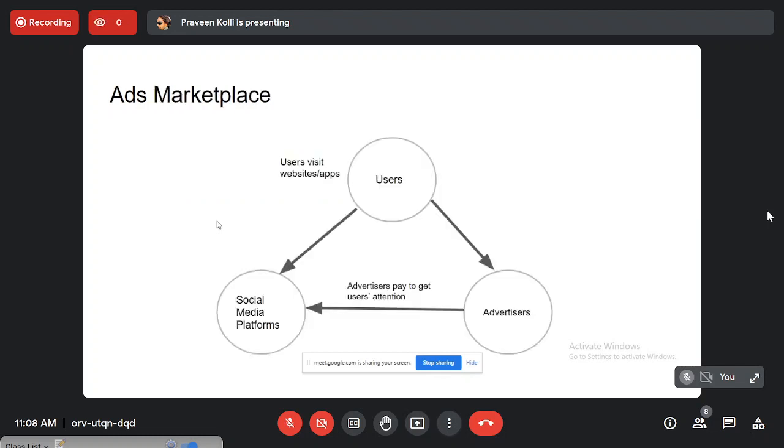Okay, so the ads marketplace. The ads marketplace comprises three players. You have users, you have social media platforms such as Google, Facebook, Pinterest, Twitter, Snap, and then you have advertisers. Users use a lot of these platforms. They have these apps, or they visit these websites.